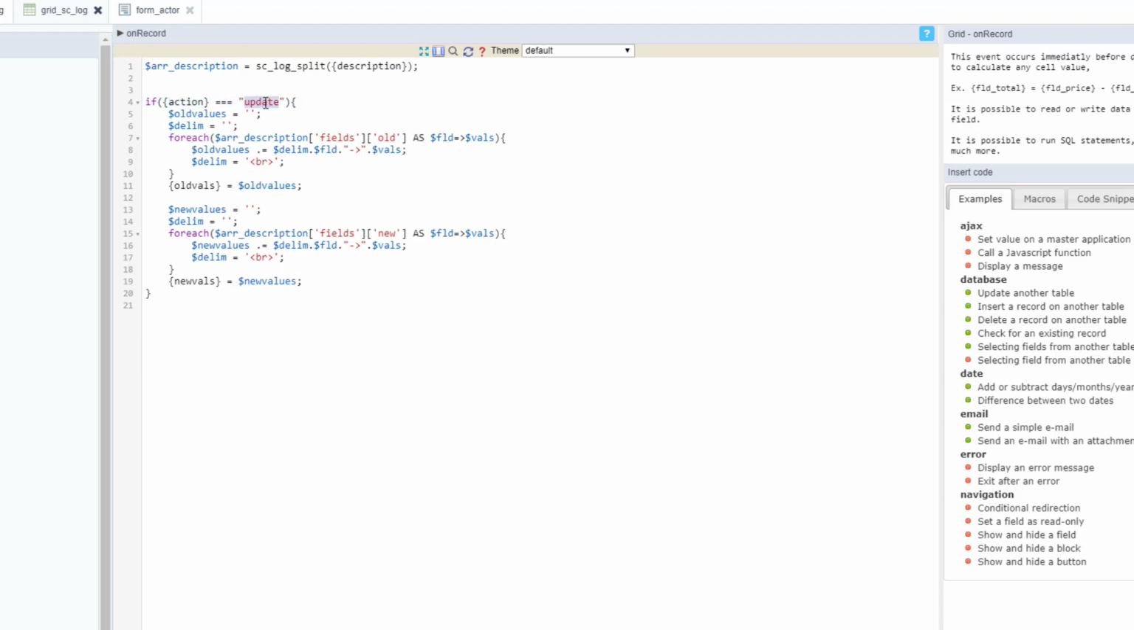Then we're checking if the action is update, since this is the only action that this logic is going to work on. So if the action is update, then we have old values, and we have a delim here for formatting. Then we're going to loop through all the fields old for that array. That's how it's getting returned, as fields old, a two-dimensional array. We're saving that in the field and then the value. For old values, we're going to concatenate the old values together with the delim, then the field with a delim, and then the value for that field. Then we're updating the delim to equal new line, so there's a new line for each new field that has been updated. And then we assign that value to our old values field.